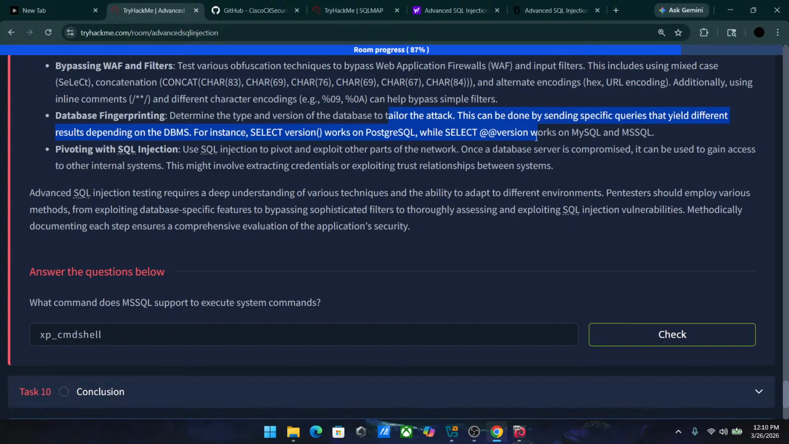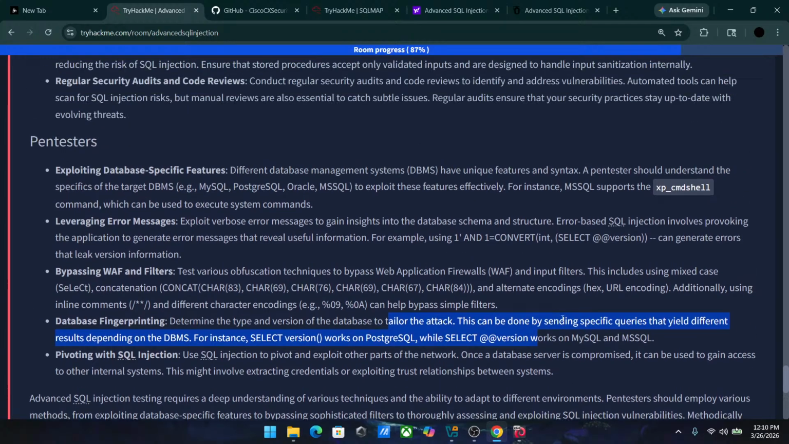Pivoting with SQL injection. Use SQL injection to pivot and exploit other parts of the network once the database server is compromised. It can be used to gain access to other internal systems. This might involve extracting credentials or exploiting trust relationships between them.